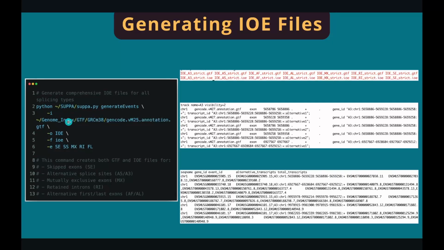-i to specify the GTF file you have. Here we use the mouse GTF file. -o is to specify the prefix of your index. Here, that's why all our index files have the IOE prefix. -f to specify the type of your IOE files. Here we use IOE. -e to specify the splicing events you want to look at. Here, we put all the splicing events to make it easier for your analysis.